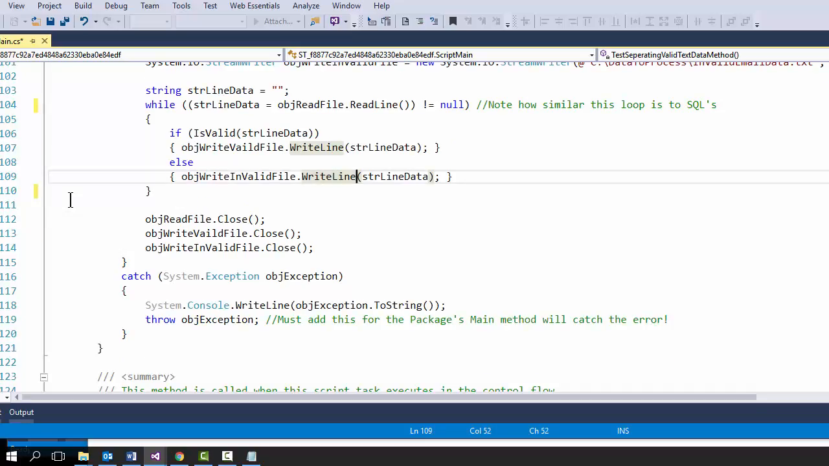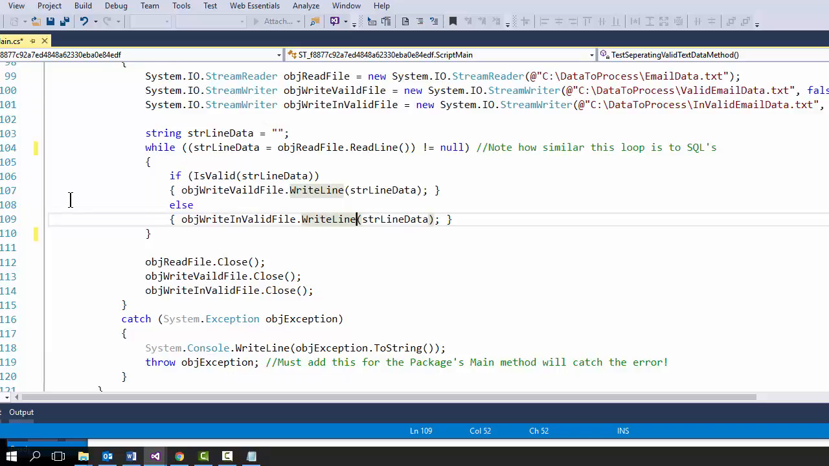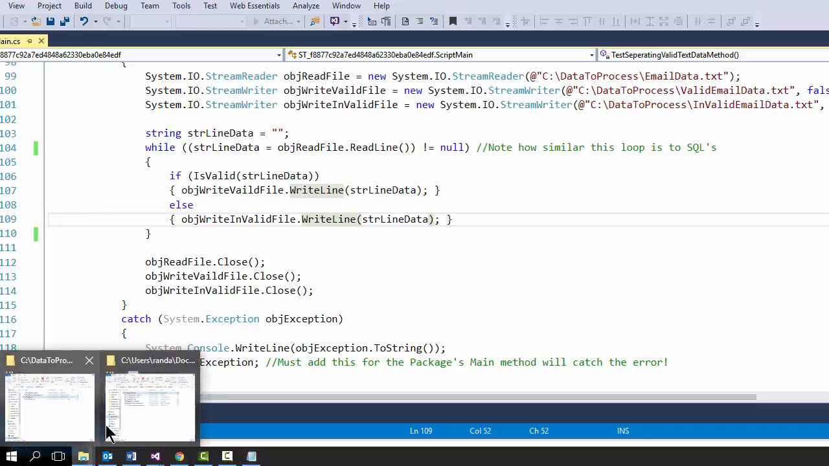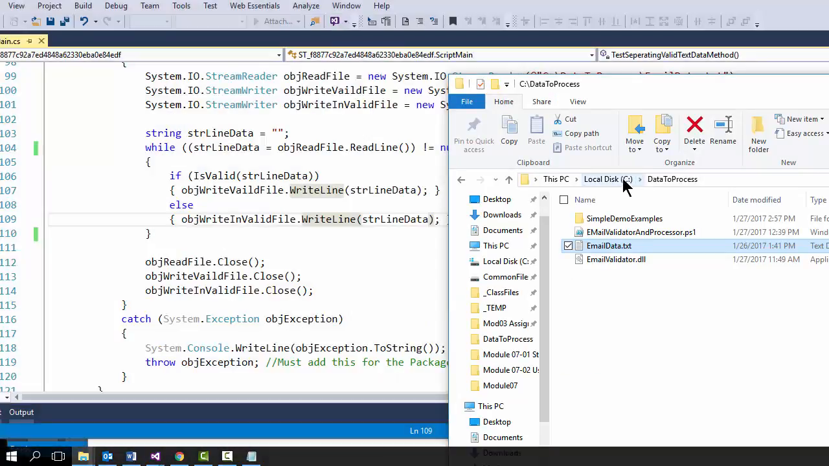If something goes awry, most likely the error is that you haven't placed the file in the folder on the hard drive. What I mean by that is you need to, on C drive, make a folder called Data to Process and put a file with the exact same name, email data, in there.